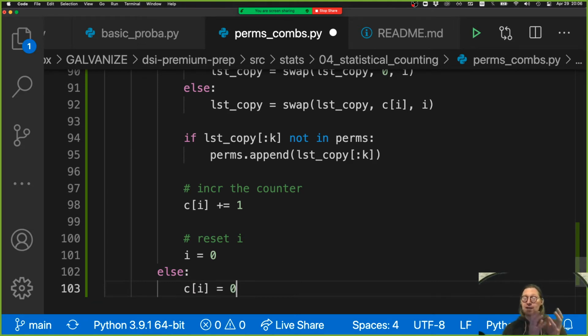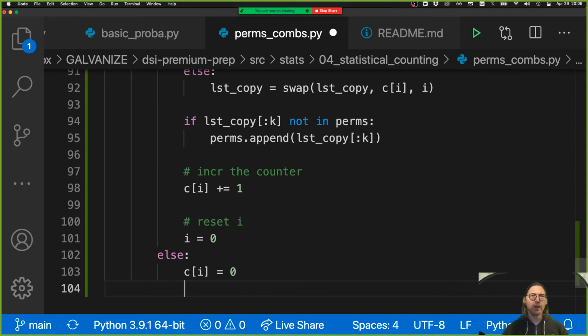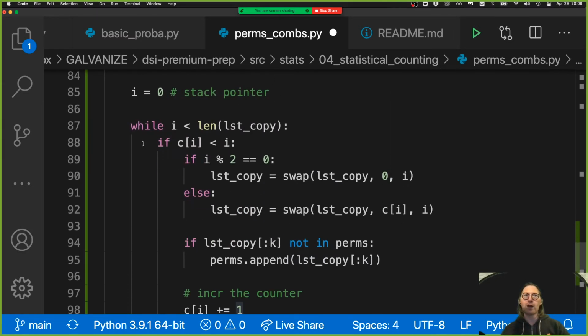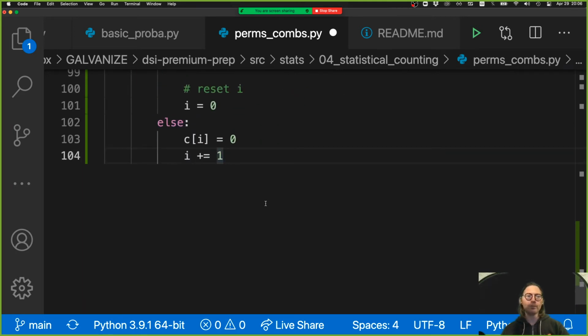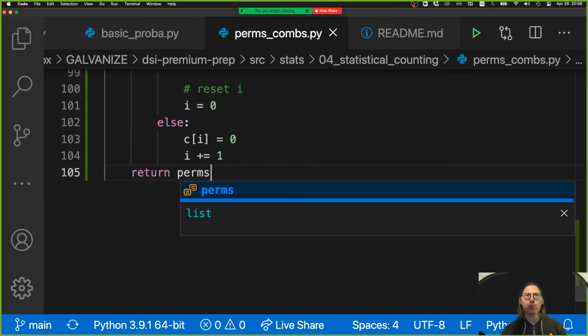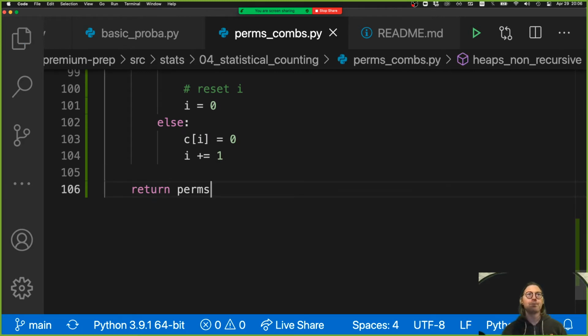So I actually reset that counter position, and I increment i by 1. Okay. So notice on the first pass of this algorithm, we're actually going to commit this else statement, not the if statement up here. Okay. So that's it. Actually, we have at this point collected our permutations.